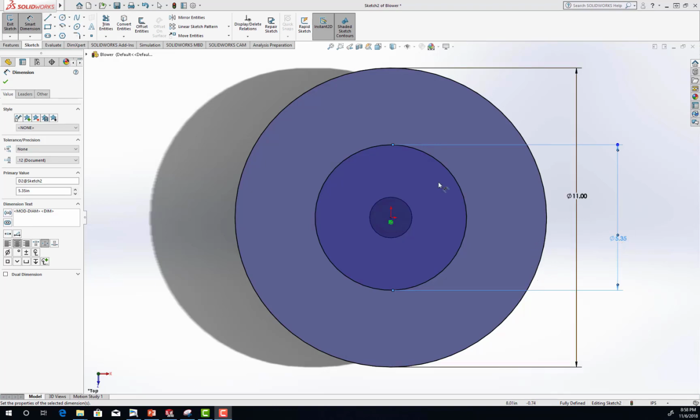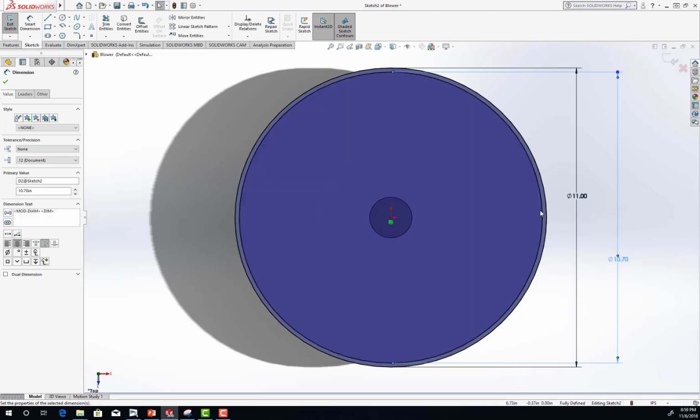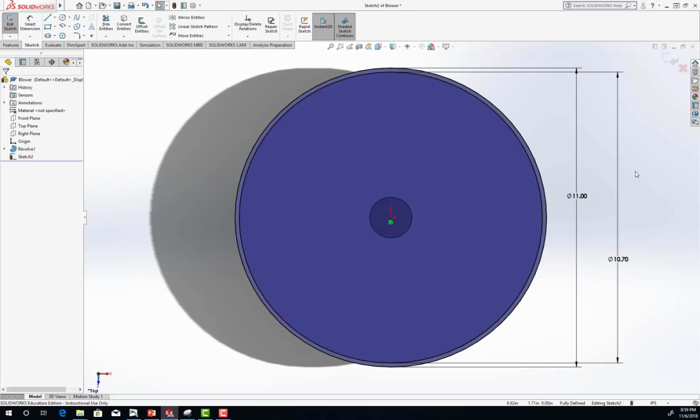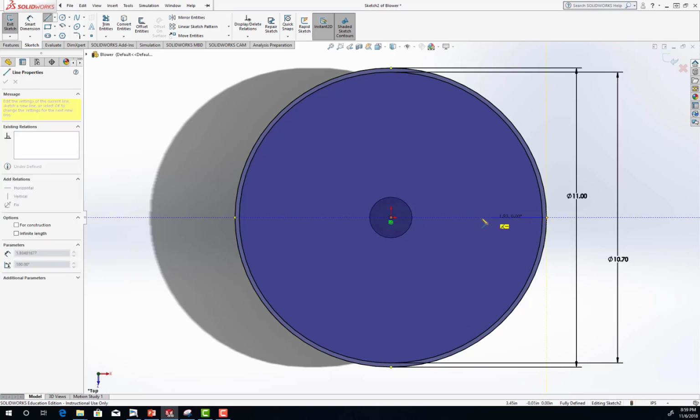Whoops, that's the diameter. So let's go ahead and edit this. If the diameter is going to be 11 minus 0.15 times 2, because we have 2 of them, so that's the diameter, and say OK. And this looks more reasonable. And now we are going to draw, so make sure you recognize the quarter spot and draw the line like this and go down and connect here.